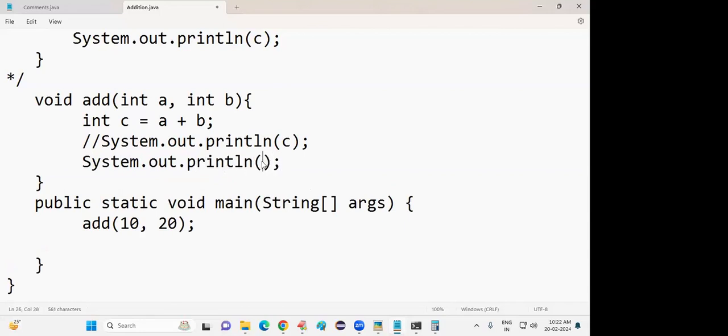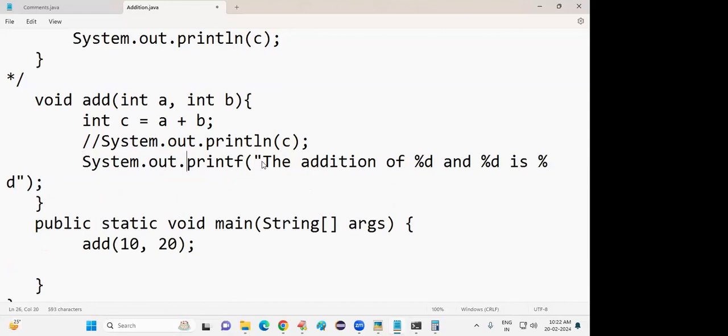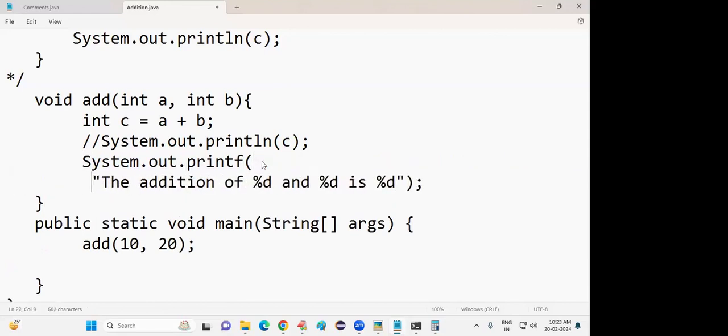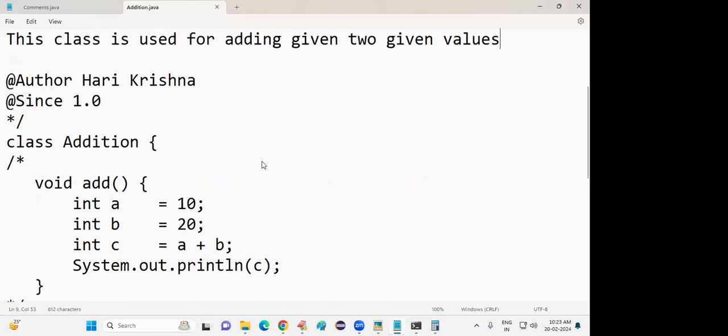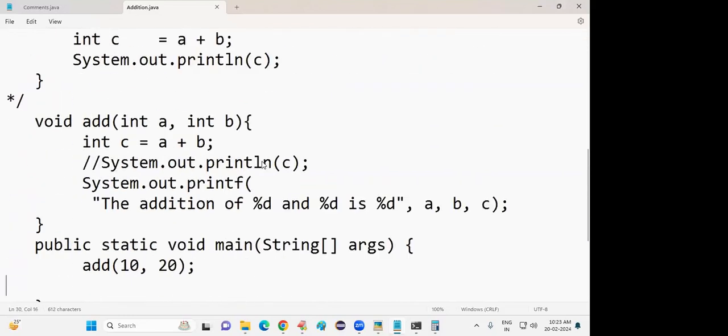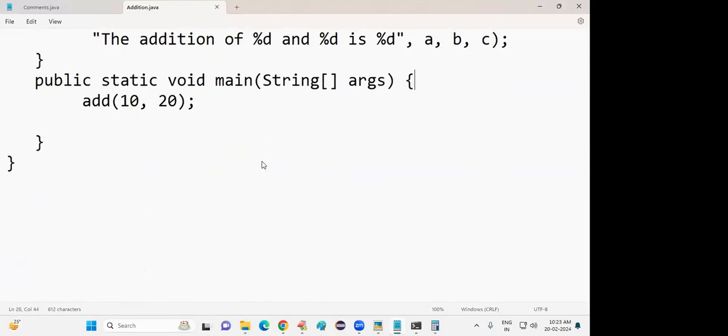Then down I am writing system dot println of the addition of. Can I use the printf method? The addition of %d and %d is %d. What should I write here? Comma A, comma B, comma C. All right, save it. Tell me, did you get clarity on single line, multi-line and document comment? Save this program with the name addition.java.